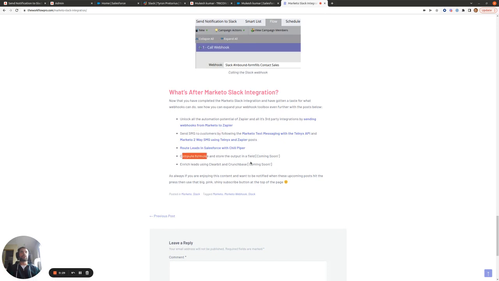And then there's other upcoming posts I have in mind, like how you can compute formulae. So for example, you'll submit field values in the formula and it'll store the output in another field. And then you can also enrich leads using Clearbit and Crunchbase as well. So I've got these posts planned. So head on over to the blog here and you can follow these links.